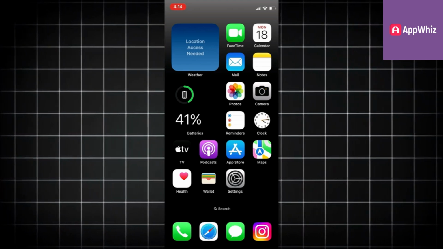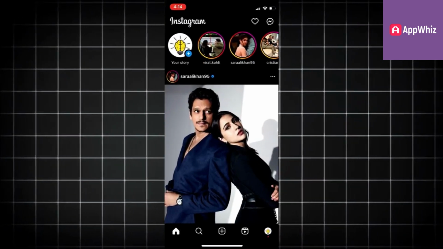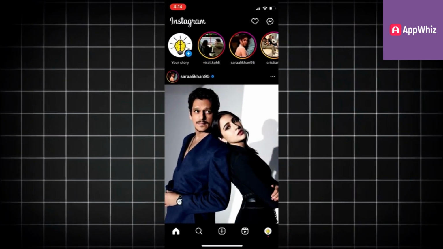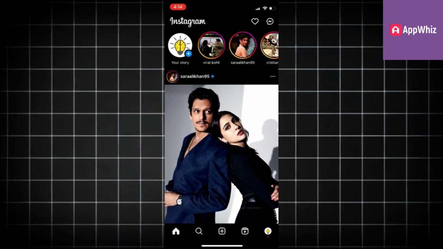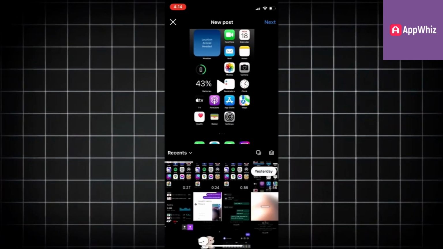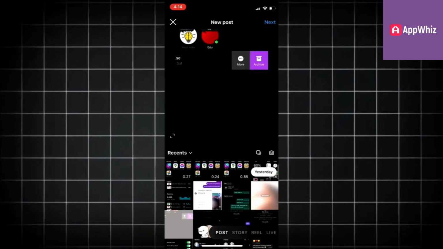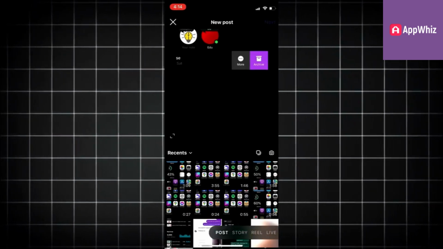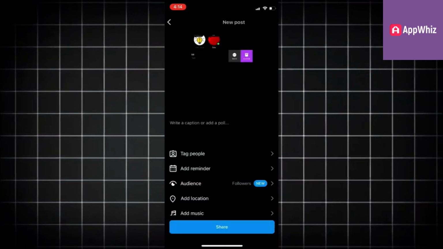Head over to your Instagram app from your device and make sure that you are logged into your specific Instagram account. Now go ahead and tap on the plus icon in the middle section. From the list below, choose any photo that you would like to add as a post. Tap on Next again and write in any caption that you would like.